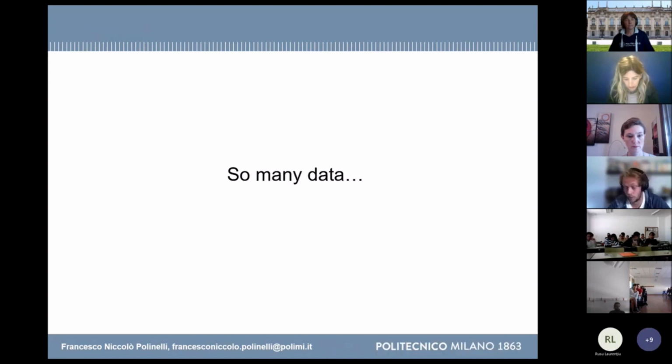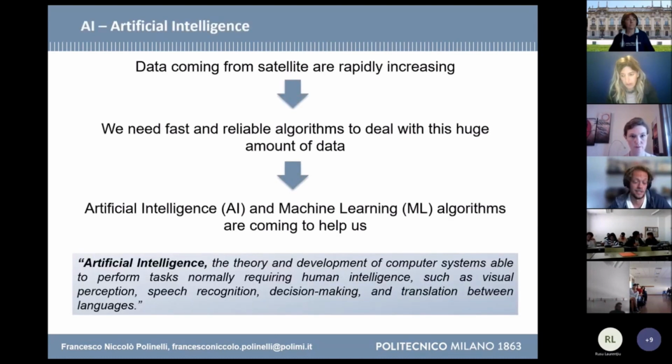But as we saw until now, there is a lot of data coming from satellites. So we need some help to analyze those data and to deal with them. Artificial intelligence is maybe the solution to this problem, because data coming from satellites are rapidly increasing, and we need faster, reliable algorithms to deal with this huge amount of data. Therefore, artificial intelligence and machine learning algorithms are coming to help us.